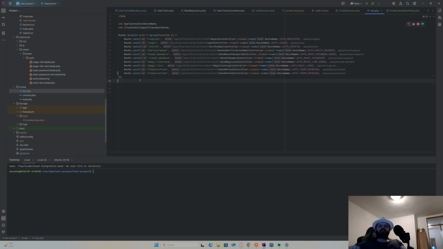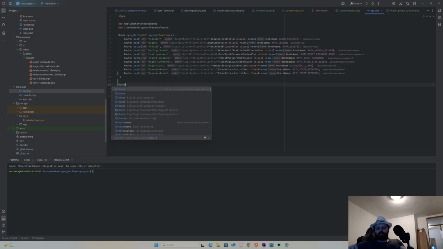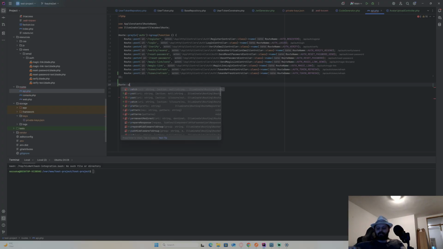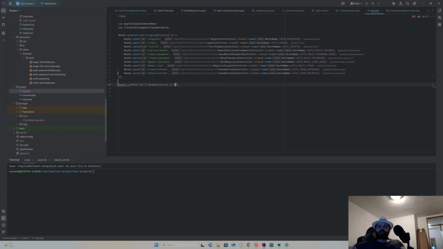In the API routes, here I'm going to add a new route group. Route group, and this is going to be user. Let's go plural. No, not group, I'm sorry, not group, prefix. The prefix is not going to be api, but just users. I'll go with plural. And now in this group, we're going to add our routes. Let's add here a route post, and user slash avatars.